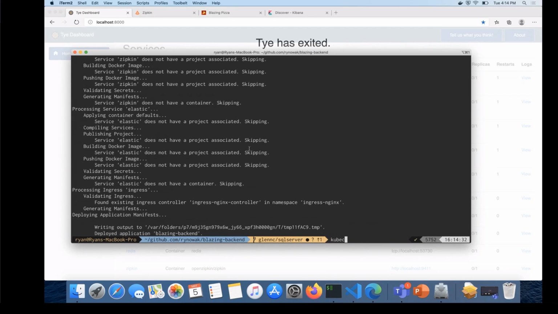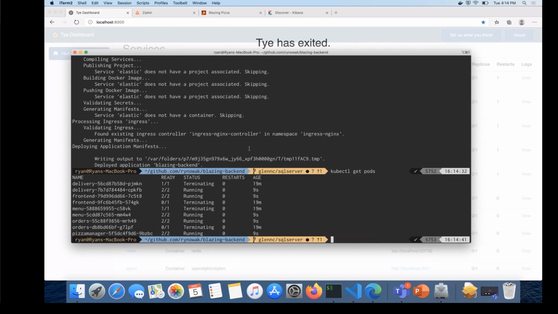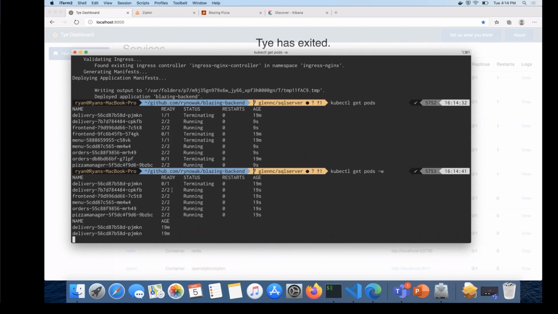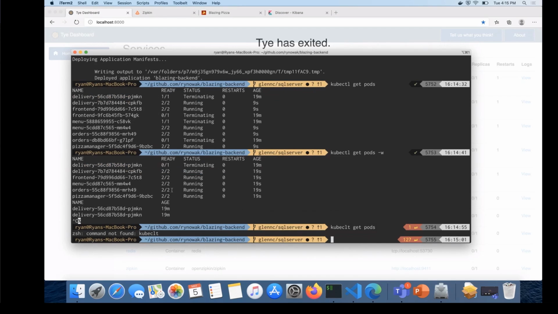So that's deployed. Let me check one thing. Let's do get pods here and see. So you can see that it's shutting down all the instances of everything that's already there and spinning up new instances because the data has changed. And so I'm just going to watch this for a sec. Let's just make sure real quick that stuff has actually spun up. Oops.